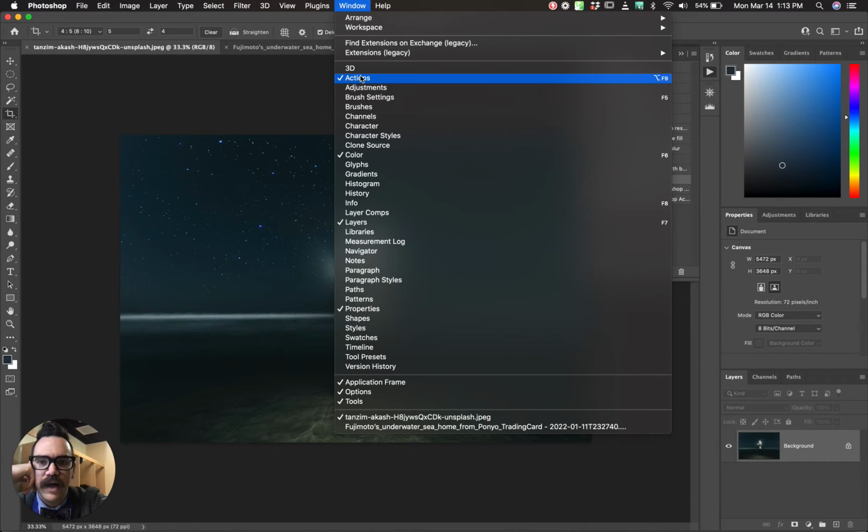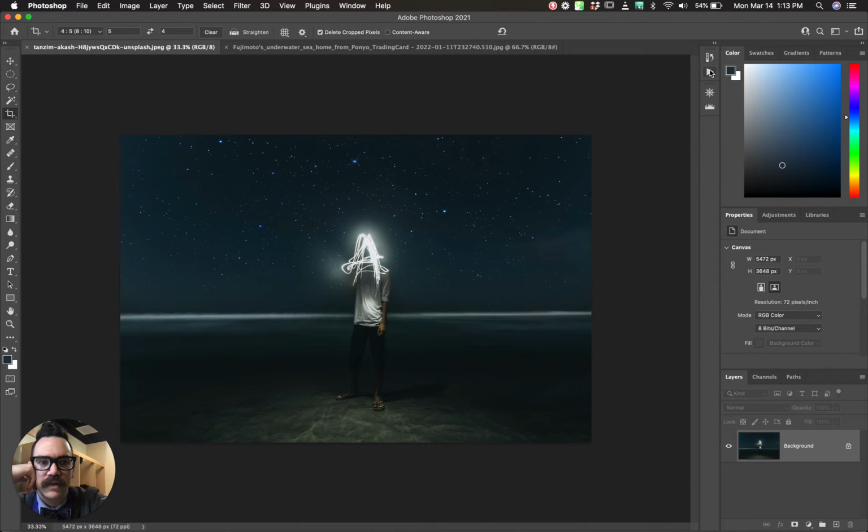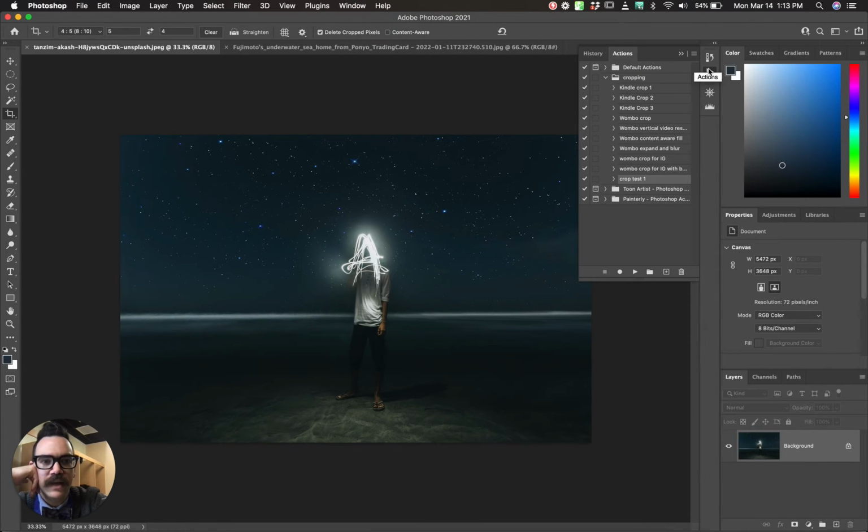You can go from Window, Actions, or you can click this little play icon, and it'll extend the actions palette. You can see here I've got a couple of folders with actions inside of them. Let's go to this cropping one here. Cropping's one of the simplest things that I will often do. Cropping, resizing, adding text to an image. These are the things that I might do if I'm creating an action. Oftentimes it's something pretty simple like that.